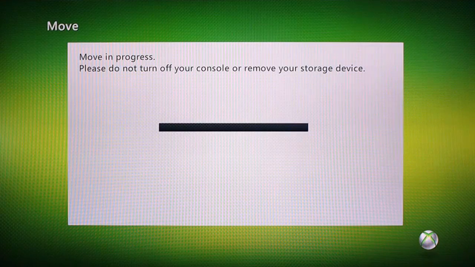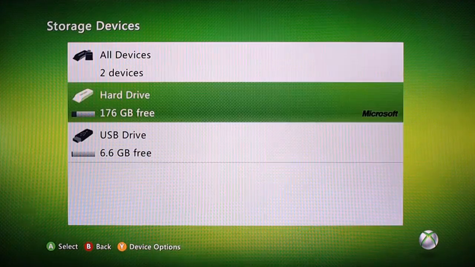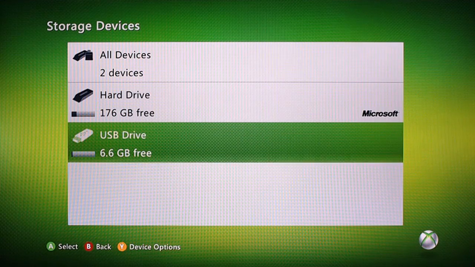Now, the reason we do that is so that once we put the USB drive into the computer, you can hash and sign your saves from the PC with the signatures for the proper gamer profile. Once you've transferred your gamer profile to the USB drive, when you're in Skyrim, you select that USB drive and save your game onto it.